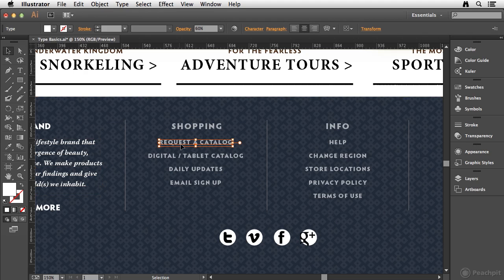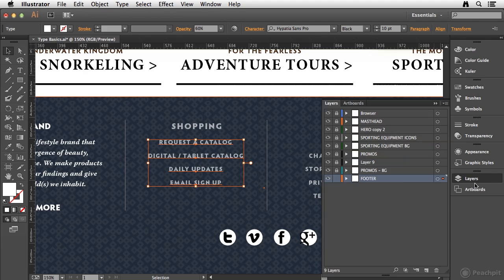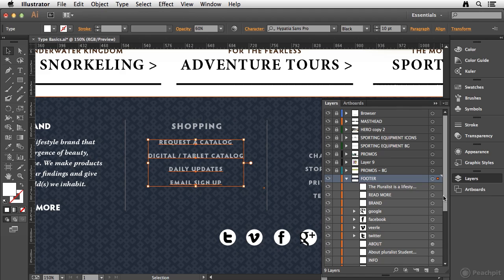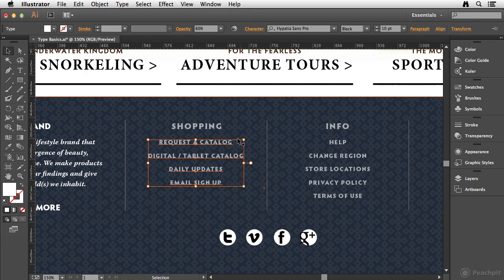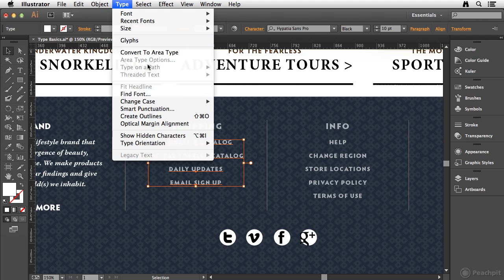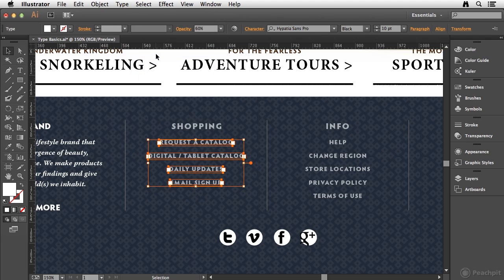So let me show you a nice little trick that they've added in Illustrator. You'll see that I have these 4 point type objects. If I open up my Layers panel, you'll be able to see that these 4 objects are selected right here. Now, I am going to point out that I do have them in the proper stacking order in the Layers panel. But what I can do now is with all of these selected, I can go to the Type menu, and I can choose Convert to Area Type. And now every single one of these has been converted to area type.